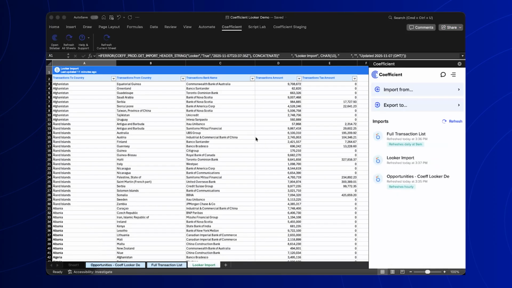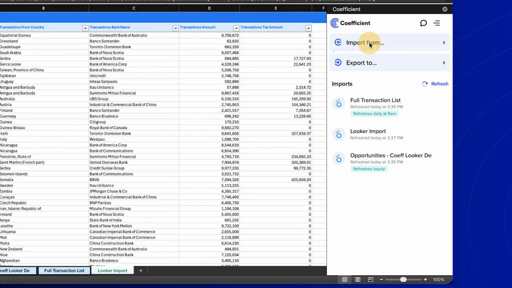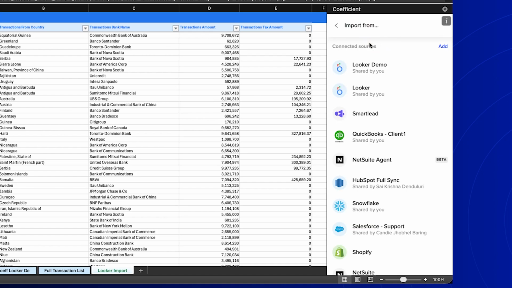Now that you've created your first few imports from Looker, try some of Coefficient's other features, such as sending Slack and email alerts as your data changes, pushing writebacks back to your source systems from Excel, and even blending Looker data with additional imports from hundreds of other business systems, including CRMs and financial platforms.